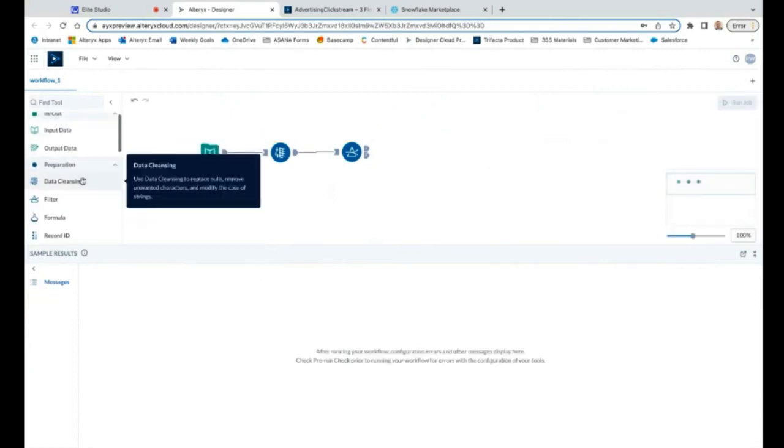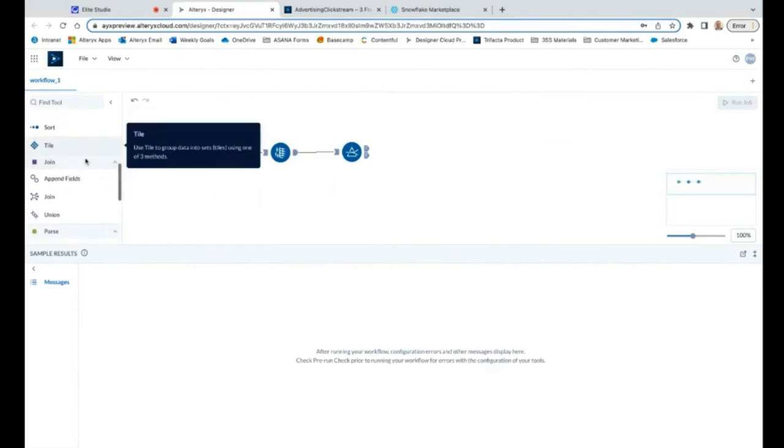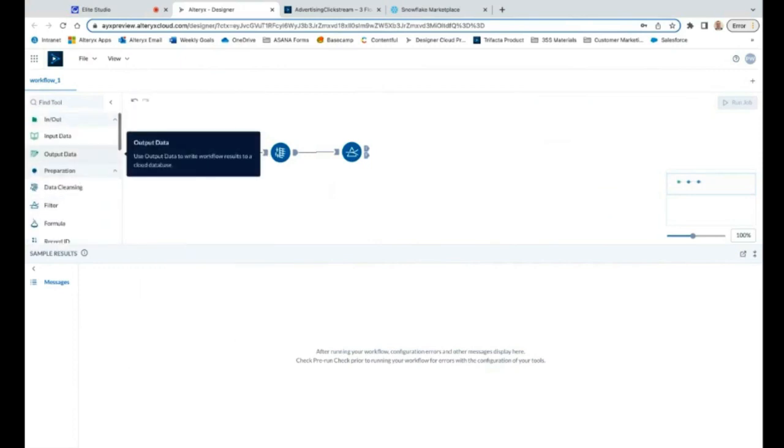So that's a pretty simple example. There's a lot of tools here. I'm not going to go through every single tool. I don't want to bore you. That's kind of the idea.